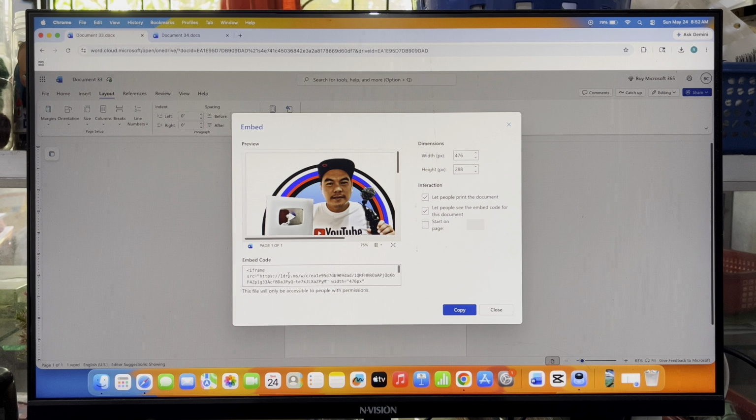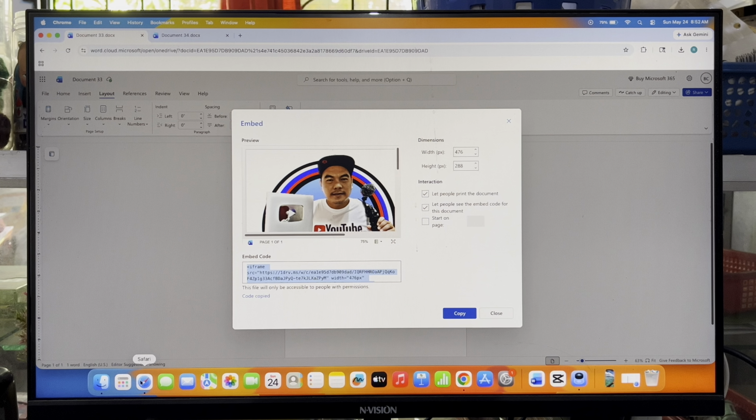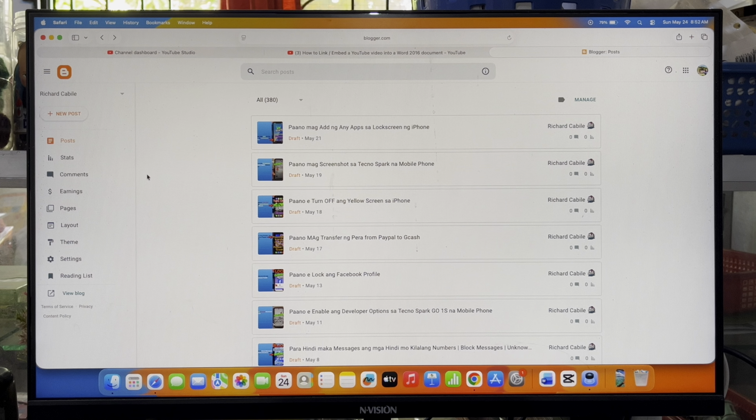So you can copy this by clicking the copy button here. So okay, you can click copy and go to the website you want to embed this document in. So for my example, I embed this document into my Blogger website.